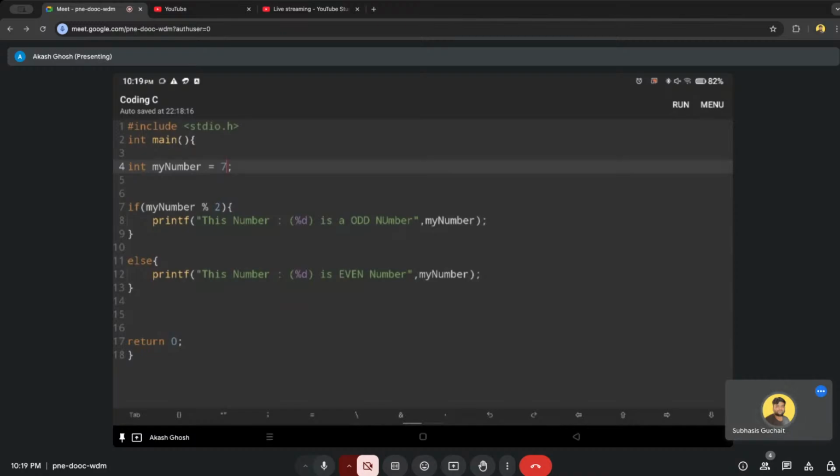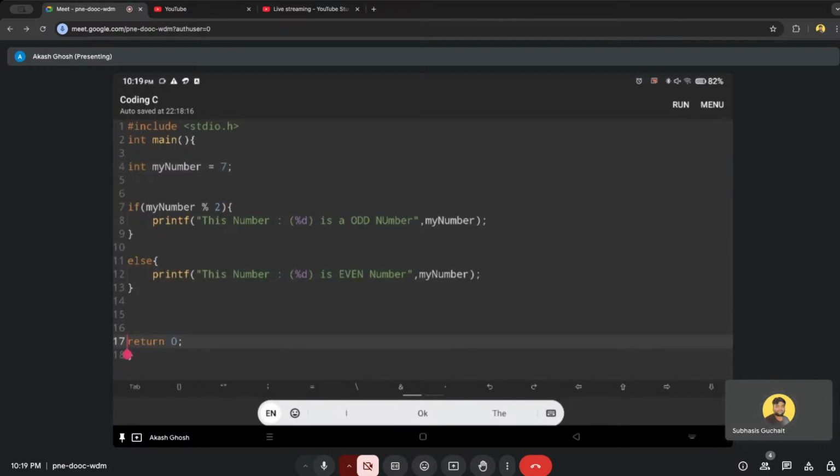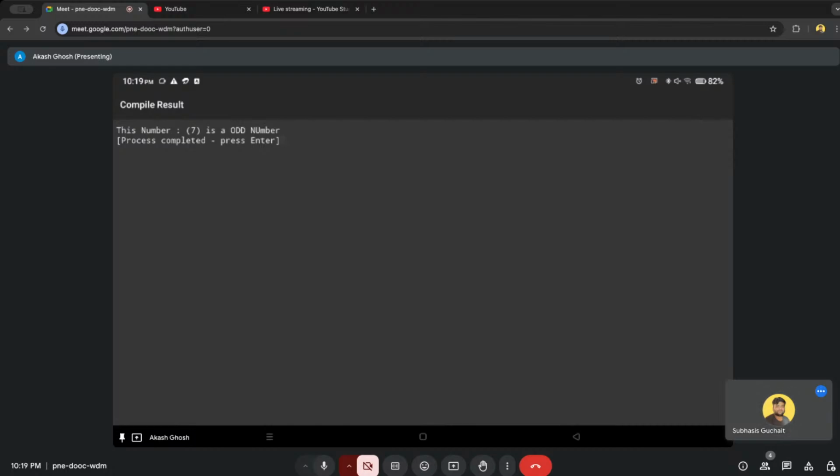But here, Akash, just remove the 17th line. Let's see what happens. The 17th, the return one. Return, yes. Oh, sorry, double slash. It's not this one. Double slash. You're thinking it's Python. Run. Still it's working. I don't know why.